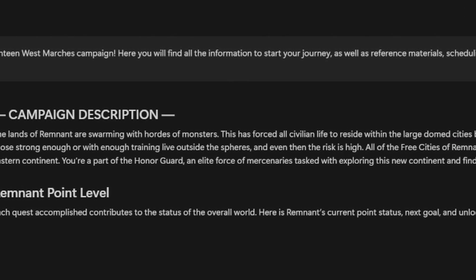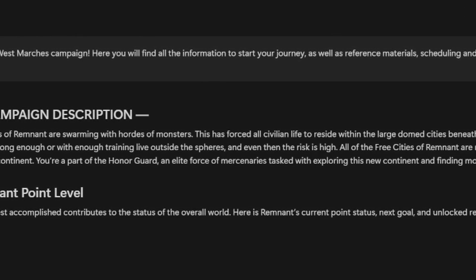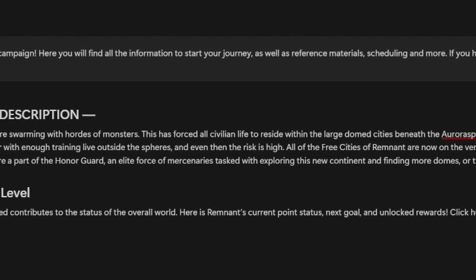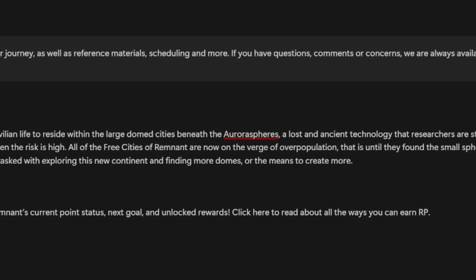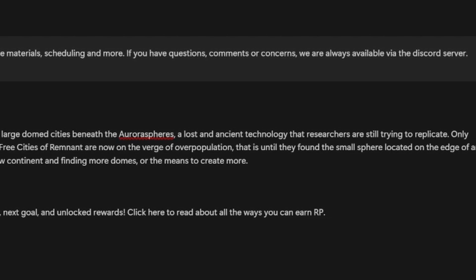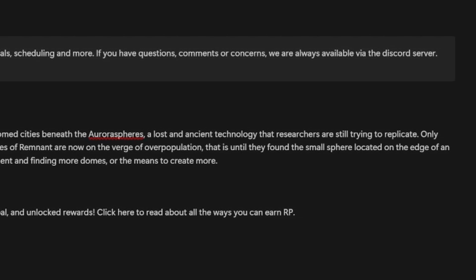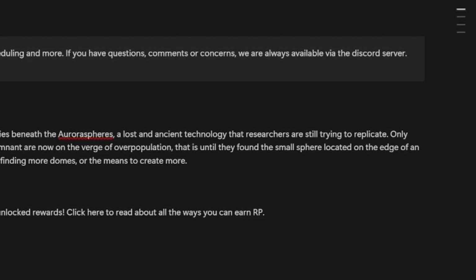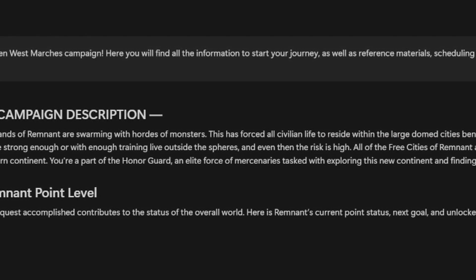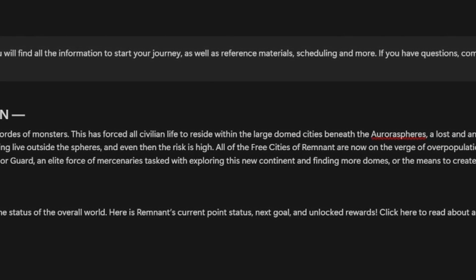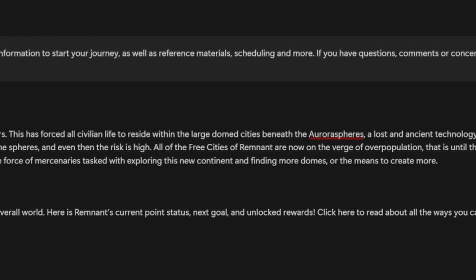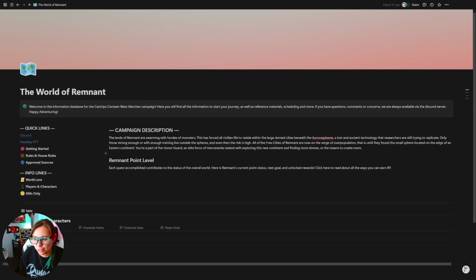Only those strong enough or with enough training live outside the spheres, and even then the risk is high. All of the free cities of Remnant are now on the verge of overpopulation. That is, until they found the small sphere located on the edge of an eastern continent. You're part of the Honor Guard, an elite force of mercenaries tasked with exploring this new continent and finding more domes or the means to create more. That kind of sums up everything for the West Marches.